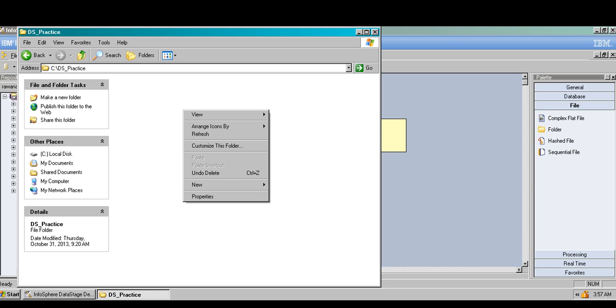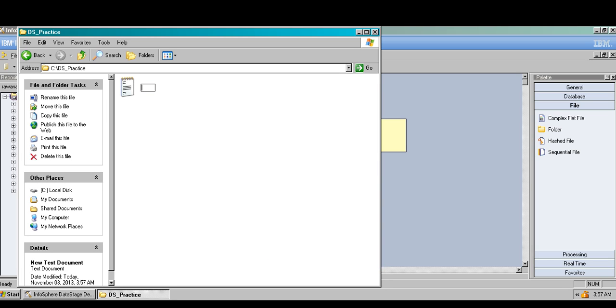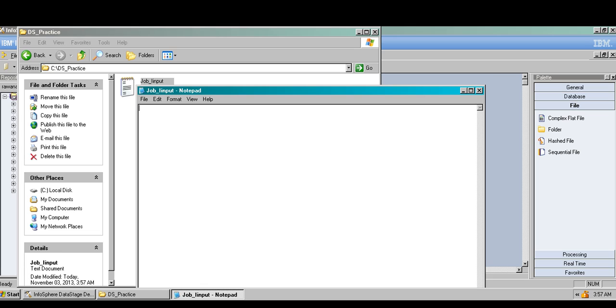Create a new text file and name it job input. You can name it anything. Let's create a basic file with serial number, comma delimited, then name, and then state. The name is Jim and the state is New York, 2, and New Jersey.